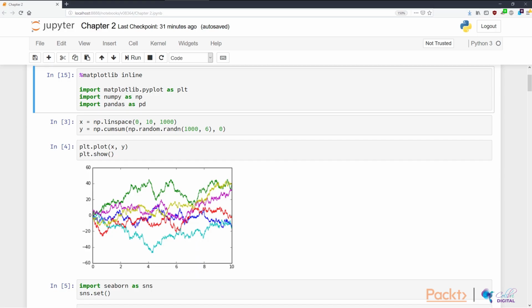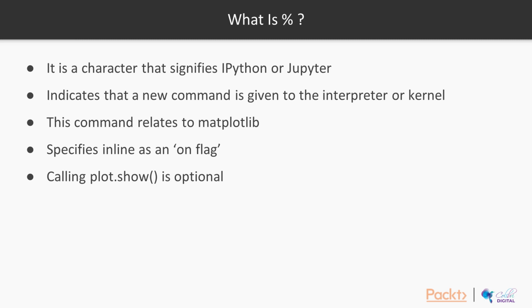In N15, I'm first putting in the command %matplotlib inline. A percent is a character that signifies to IPython or Jupyter that we're giving the interpreter or the kernel a new command. And this command relates to the package Matplotlib, and specifying inline as an on flag means that when we import Matplotlib later, it will start plotting the moment we call plots, and calling plt.show is optional.